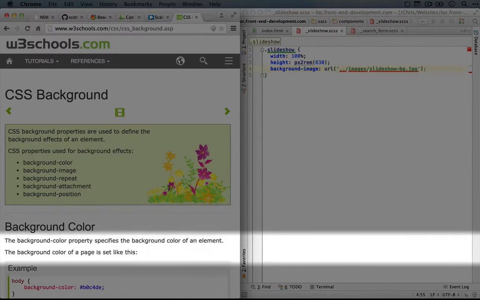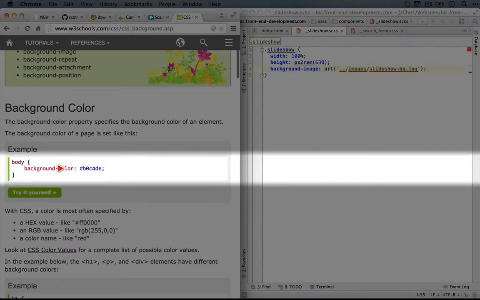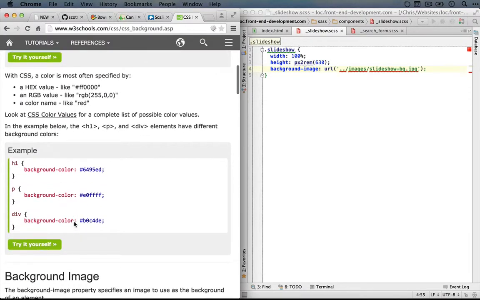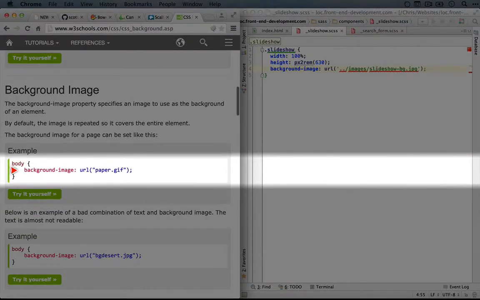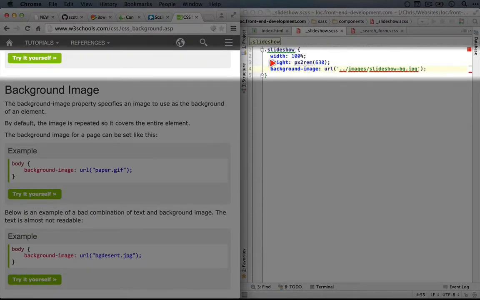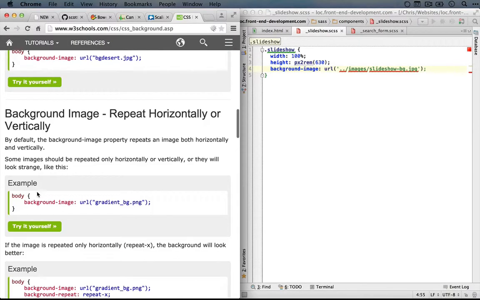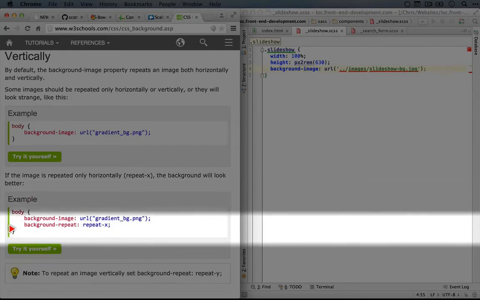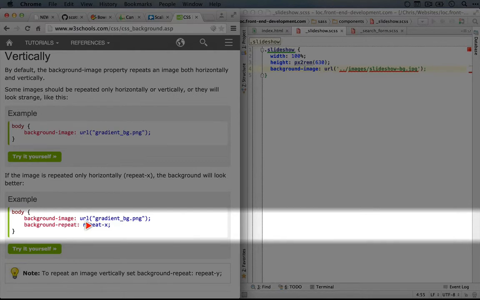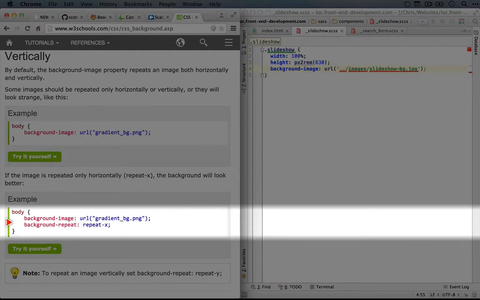So we have background color, which we've used before several times. We know how that works. And as we scroll down, we have background image, which we're using here. Again, you just point to the URL of an image to use. And then if we scroll down, we have the option to repeat the image. So by default, the image will repeat to fill the space of the element that it's styling.